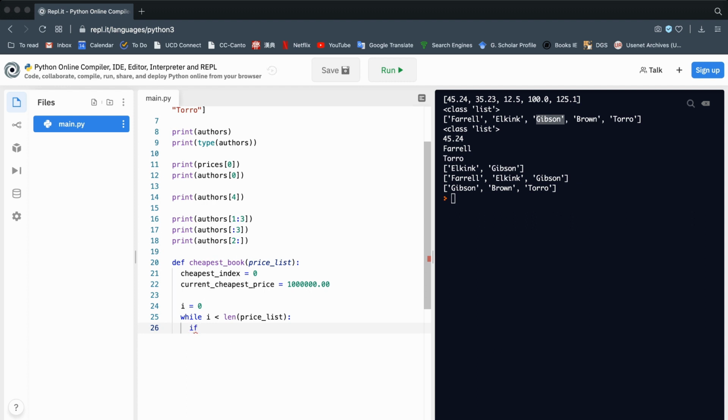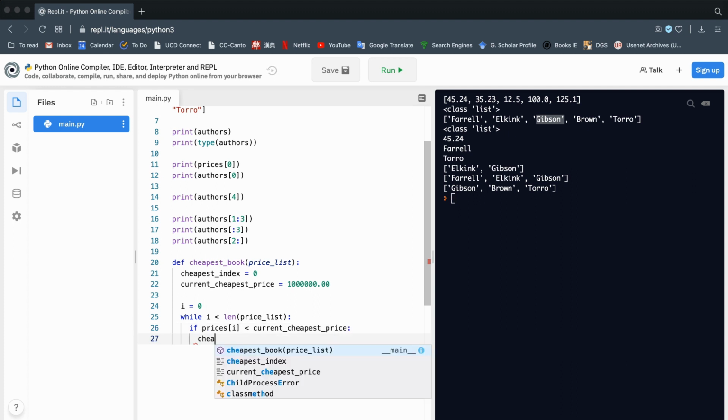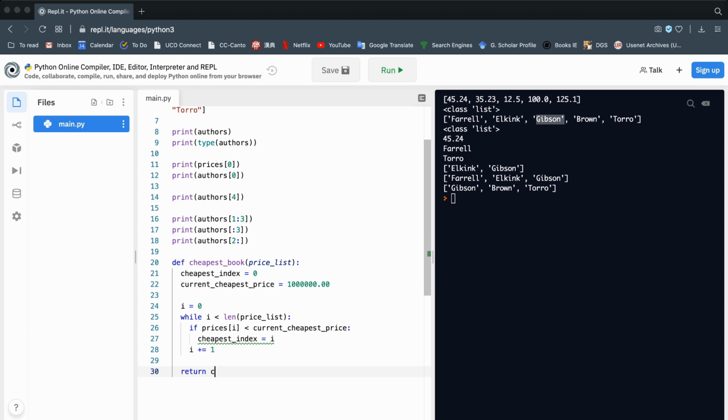And then if the ith price is less than the current cheapest price, then the cheapest index is i. And then we increase i by 1. And we return the cheapest index. Let's see if this works. Cheapest book prices. Okay, that probably worked, but we need to print the result.